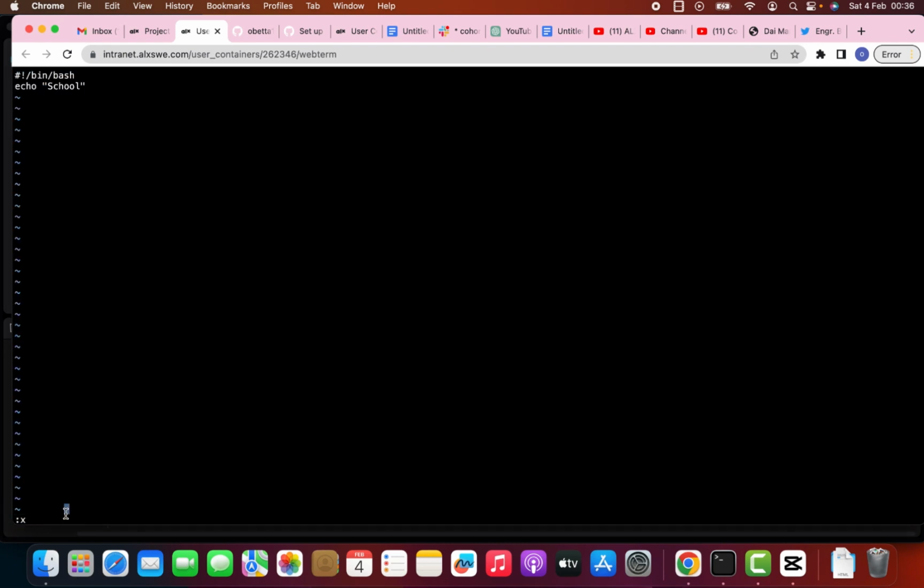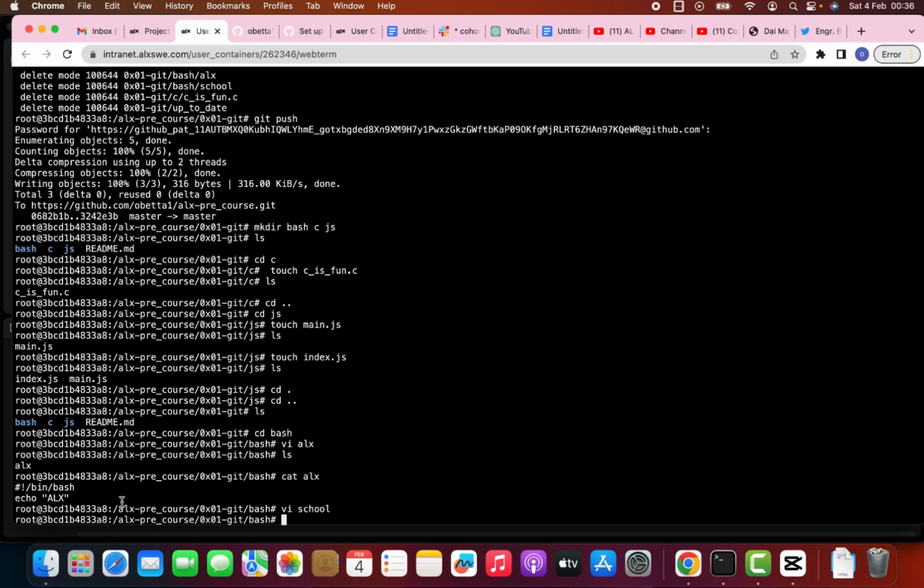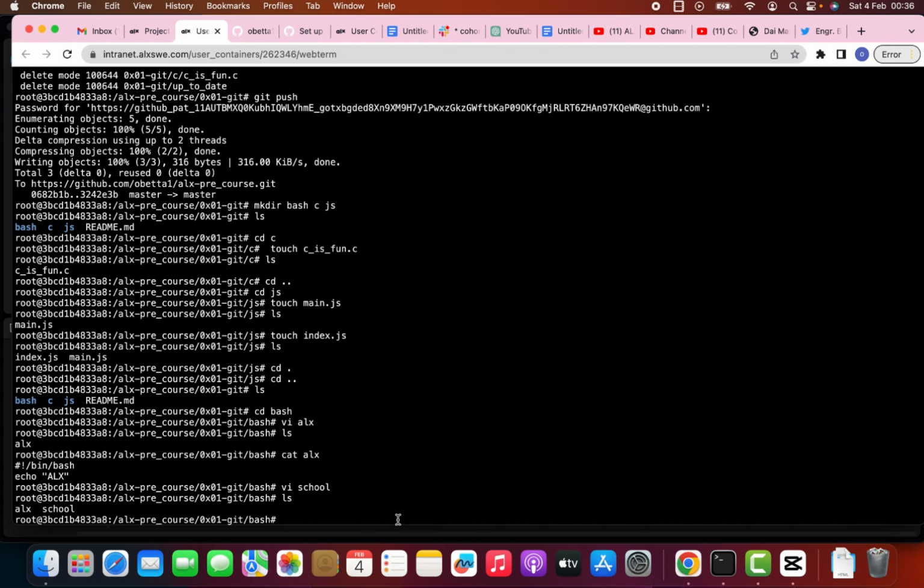Colon x, down over here. Then press enter. You have exited the Vim editor, the vi editor. Then let's see what is inside the school file. First of all, let's list the bash. You can see inside the bash directory now, you have two files, the ALX and the school. So let's see what is inside the school file by writing cat school.